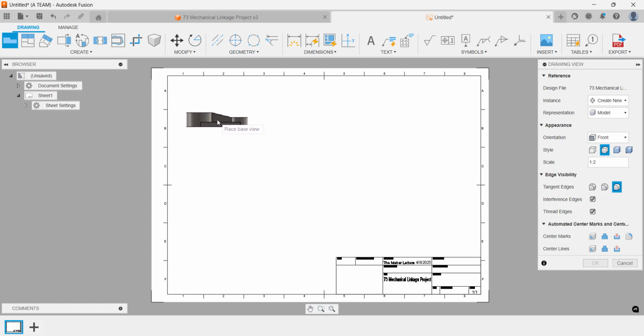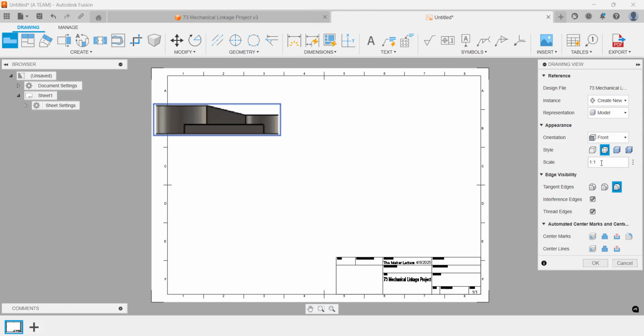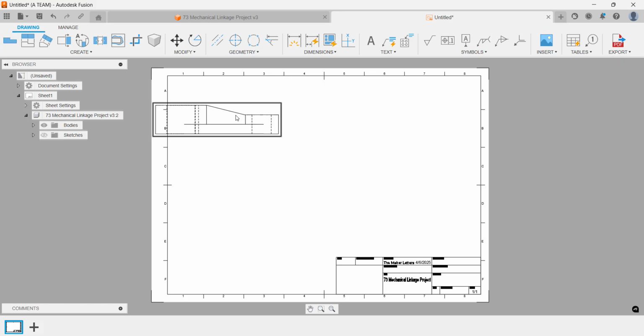From my experience working with both AutoCAD and Revit over the years, I find creating drawings in Fusion much easier. One thing to note is that the drawing is created in a separate file from your design. Changing the scale is straightforward, and style settings automatically update once the base view is placed. Even after confirming the view, you can easily reposition it. And from here, there are plenty of options to continue building your drawing.